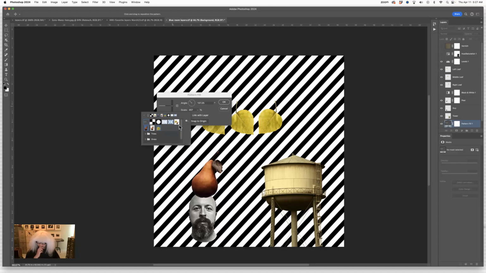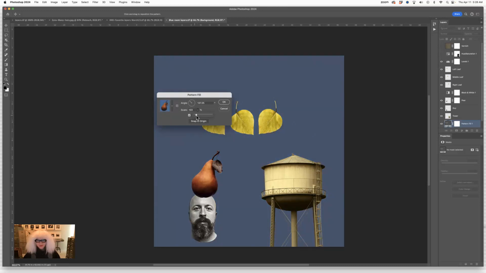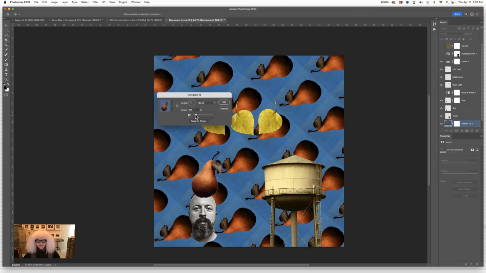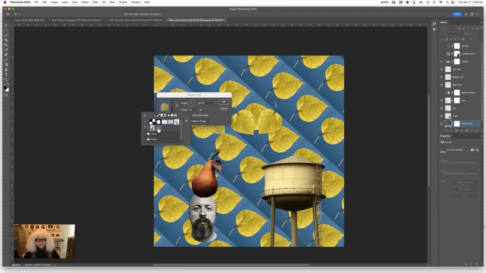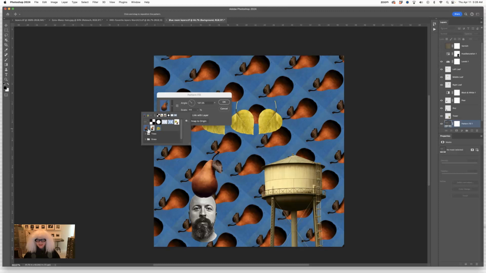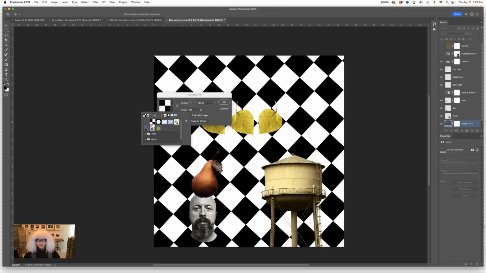And I've made some using this picture, and I'll show you what they look like. Let's make that smaller. That'll look better smaller. Not that small. There. And leaves. And I made a checkerboard pattern.